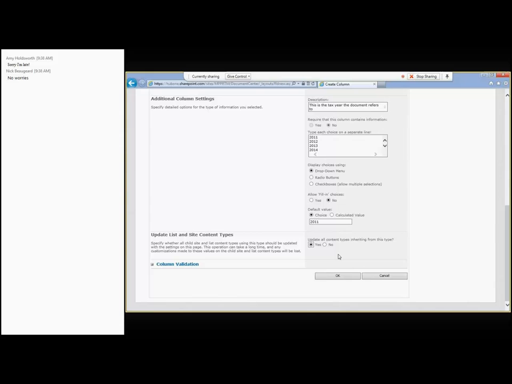So remember I said that client document was really the top of the tree for us. If I say yes to this, it means every document underneath that will also inherit this column, which, let's say in my practice, that's something I want to do. So I'm going to click OK.